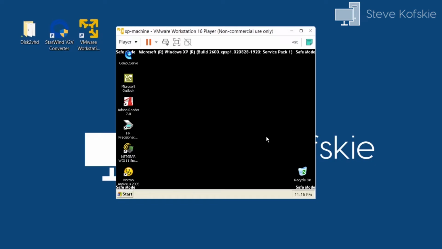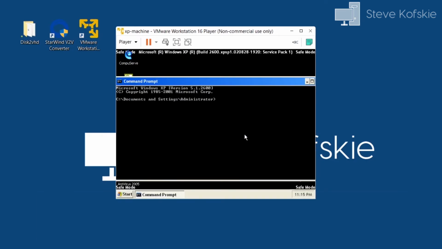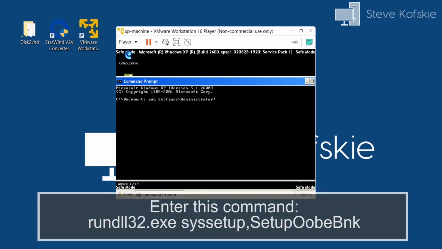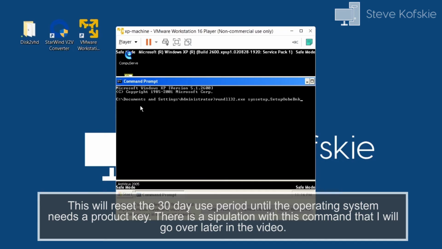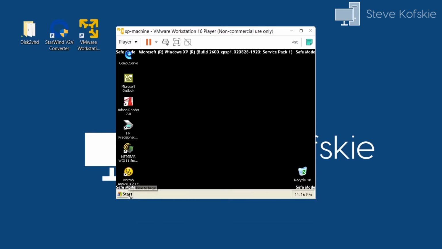In safe mode, we need to enter a command in the command prompt. Go to Start, All Programs, Accessories, Command Prompt. In the command prompt window, we need to type in this specific command that will call the OOBE command, or out-of-box experience, that allows us to use XP without booting into safe mode all the time. This command basically resets the 30-day use period before needing a product key. The OOBE command will have to be re-entered every 30 days in order to use this VM. After entering the command, the VM will need to be restarted for the command to take effect.